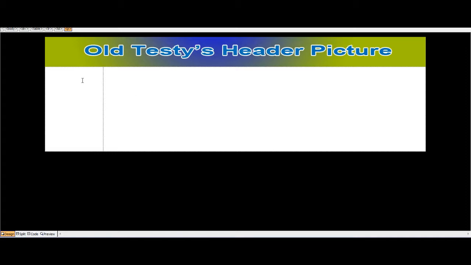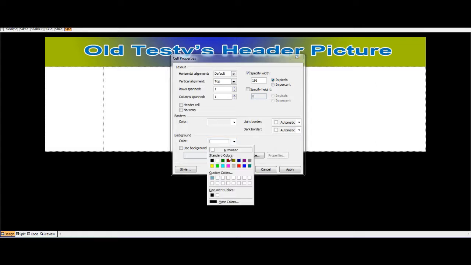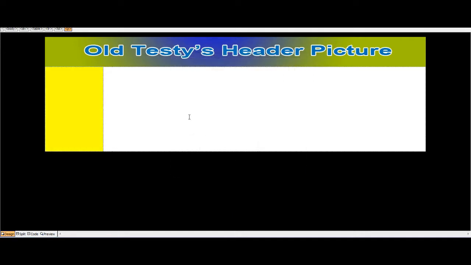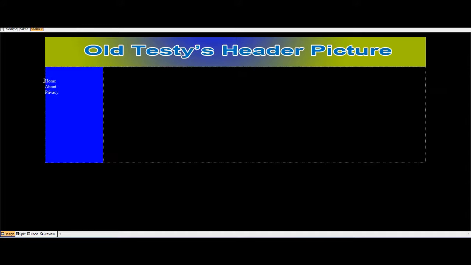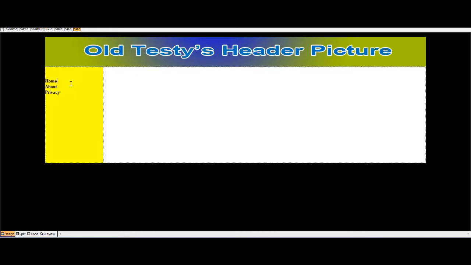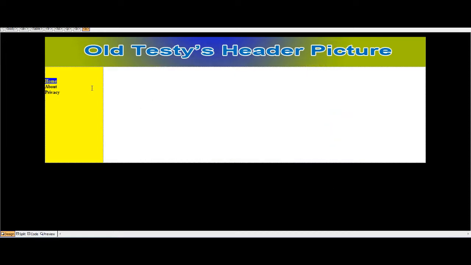Then you might want to do something with this column over here, and I can go over here to cell properties, and I can pick a background color if I like, and we'll make it yellow. Apply. Okay. I might want to add some text over here. Let's see here. Control B. I might want to make one of these a link. I'll go up here and click on my link button, and it's just that simple.